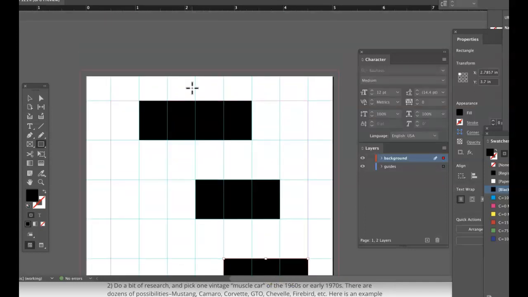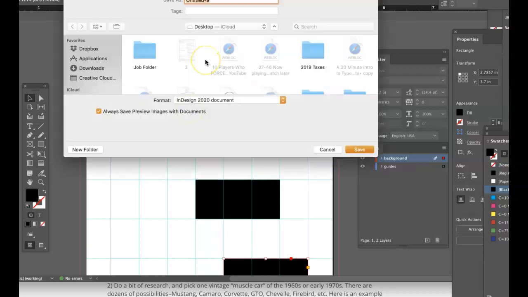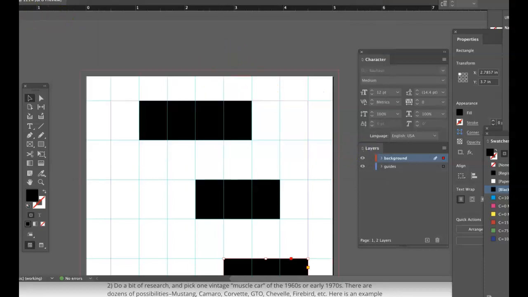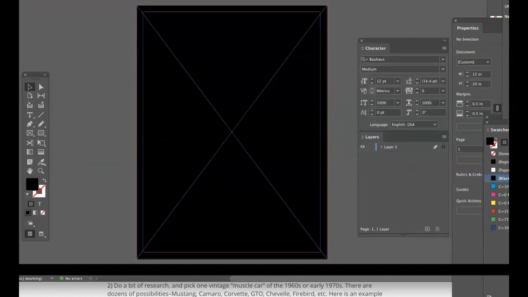Okay, now what I'm going to do is I'm just going to save this out. At this point, I'll say File, Save. And we are going to call this my test. Okay, I'll save this out on my desktop. InDesign documents file. Let's just go ahead and save that out. And there it is. All right, now I'm going to go back to my working file.